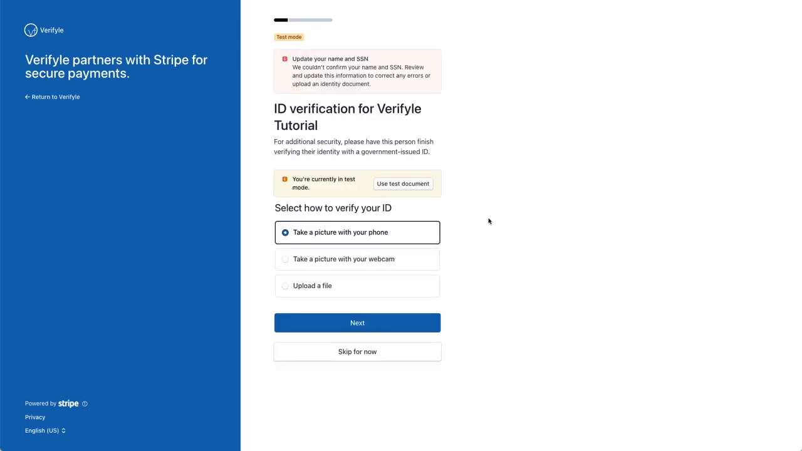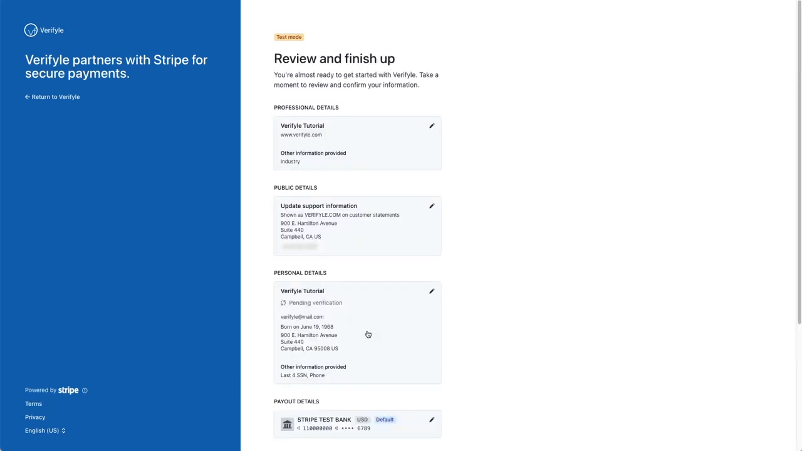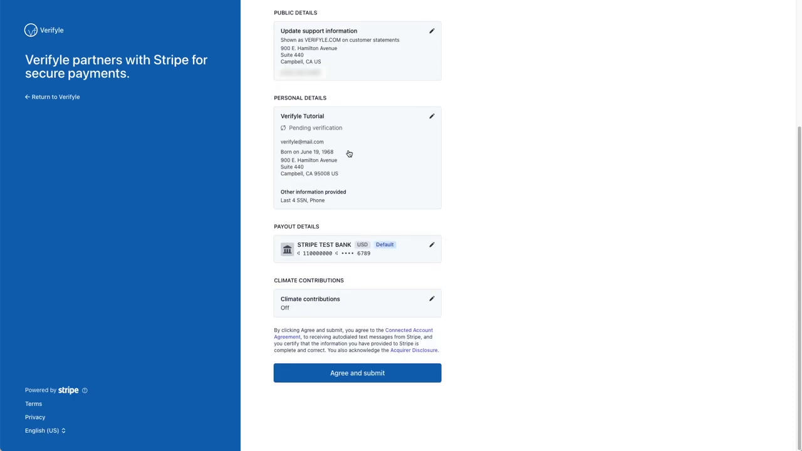The next thing I need to do is to show my ID. This is just to make sure that my identification is verified for my merchant account. I'm going to go ahead and use a test document in this case, but you'll want to upload an actual picture of your ID. And now I want to review the details I've provided to make sure they're correct. Scrolling down, everything looks right, so I'm going to click Agree and Submit.